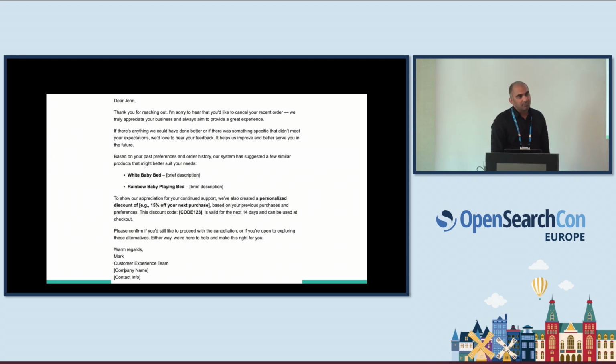Now if you see this response, the LLM or the system came up with four pieces of information. First, it is sorry about the customer's experience. The second layer is showing empathy for the customer. The third is suggesting other similar products, based on the previous purchases or that order, maybe because they are more discount savvy or price savvy. So we can suggest something different.